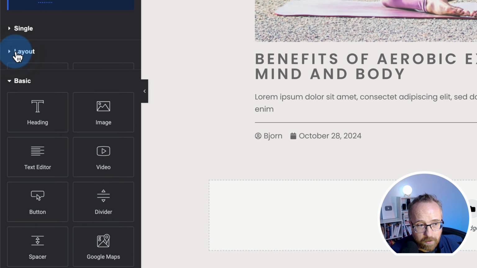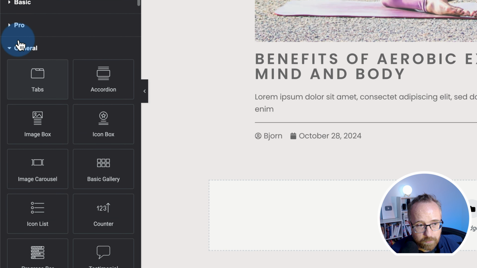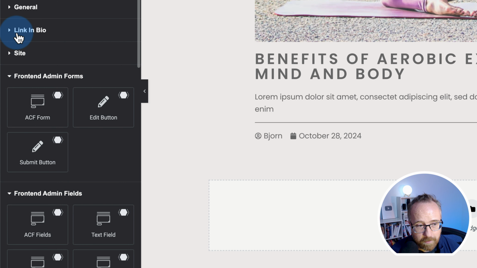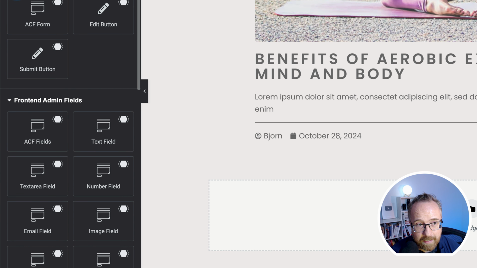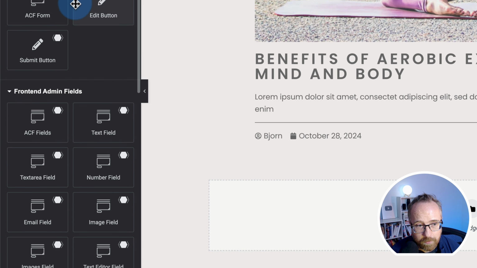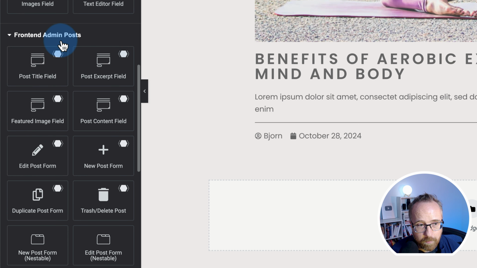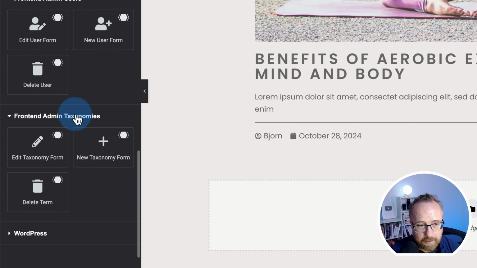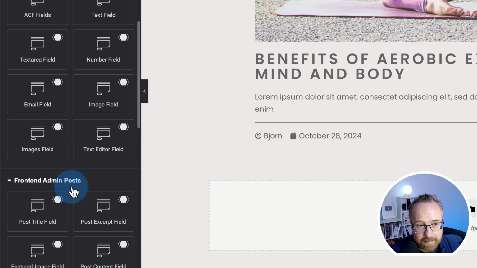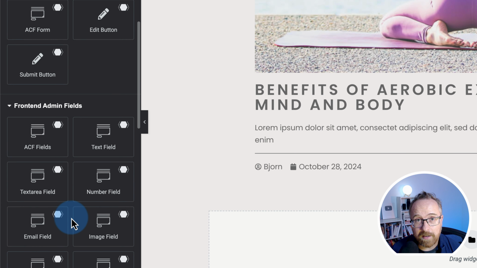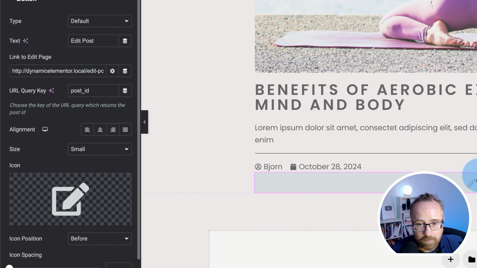If we shut down all of these different Elementor widget sections here, at the very bottom, we have some front-end admin sections. There's one for forms, for fields, for posts, for users, for taxonomies, and if you haven't guessed it yet, front-end admin does a lot of stuff. There's hundreds of use cases. We're just doing one in this video. We want to use the edit button option, or we want to add that to the page. I'm going to throw it right there.